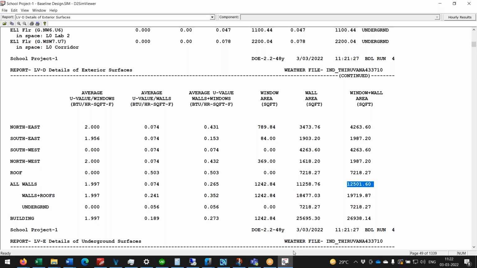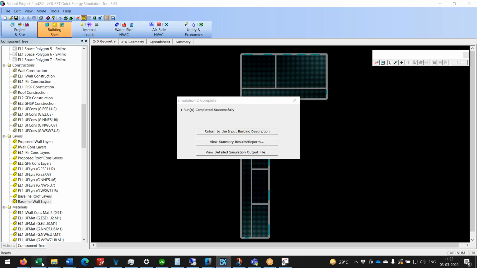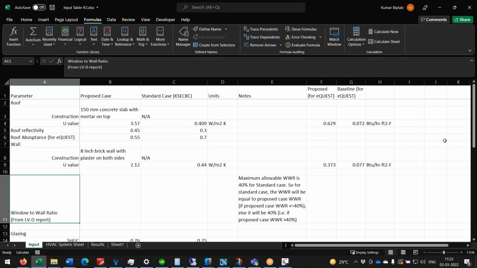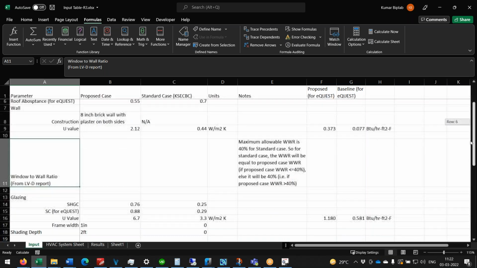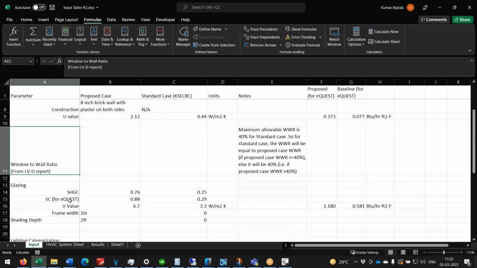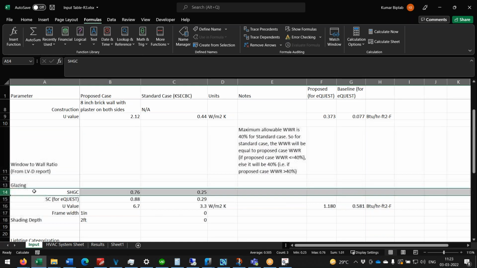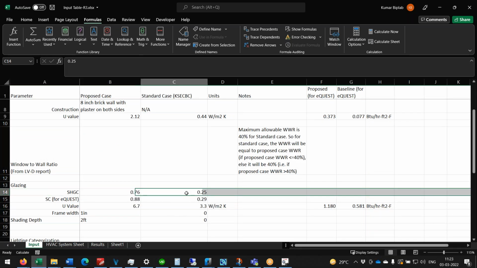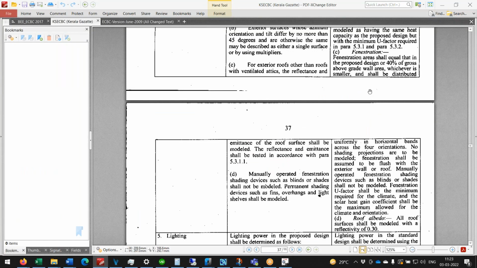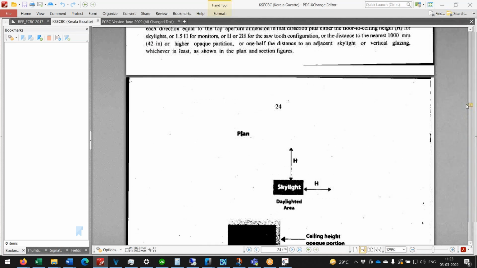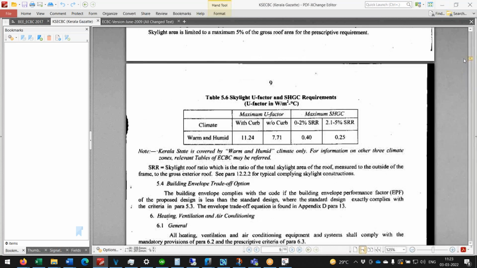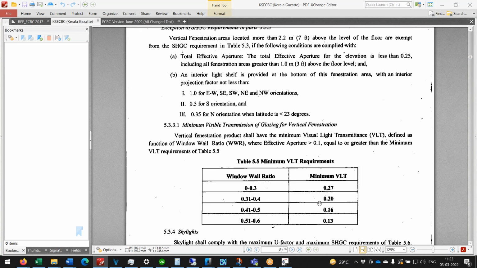All right. And of course, the glass. So in ECBC, you get the SHGC, which is 0.25. Now, where is that? Okay, so they have not specifically given the table number, but you can just look up here in the envelope section. There you go.